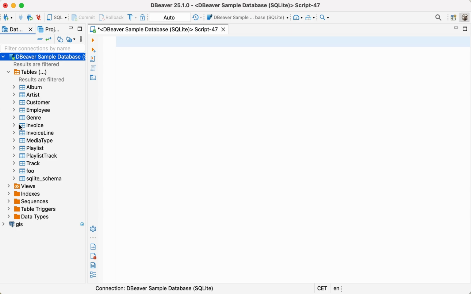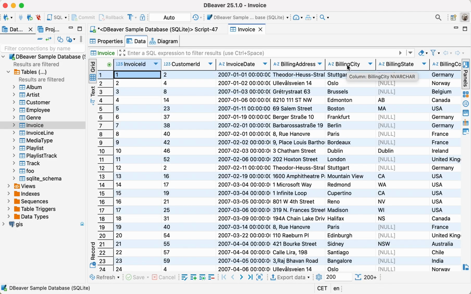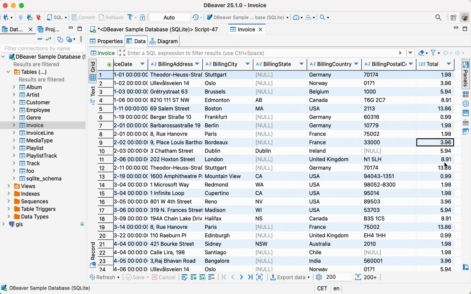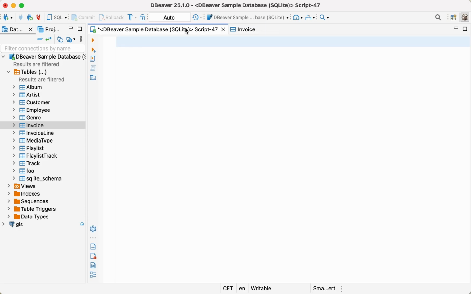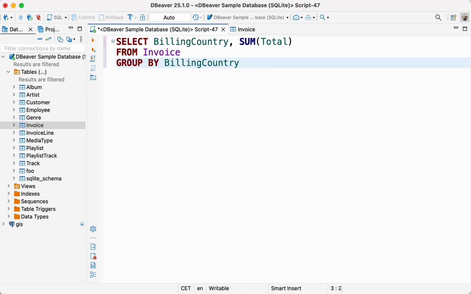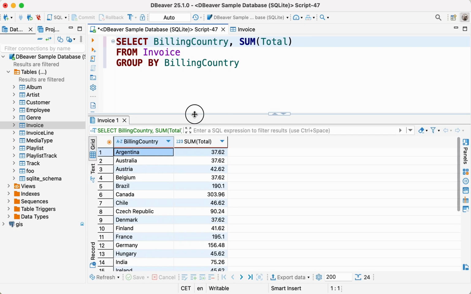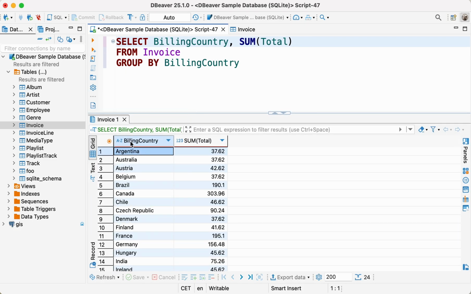Imagine you need to analyze sales across different locations and identify which ones have the highest total value of deals using the invoice table. Let's start by summarizing each country's deal amounts from the total column. Execute the following: SELECT BillingCountry, SUM(Total) FROM Invoice GROUP BY BillingCountry. After query execution, we get two columns, one with all the unique entries of countries' names and one with the total sales amounts for each country.